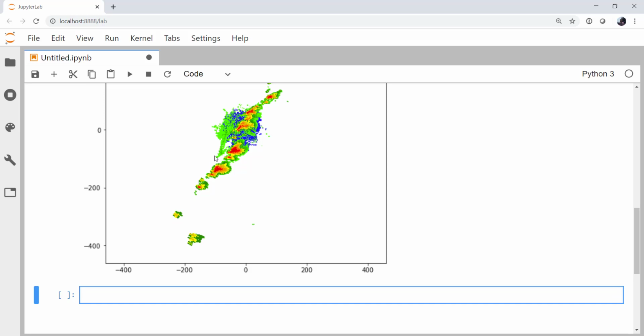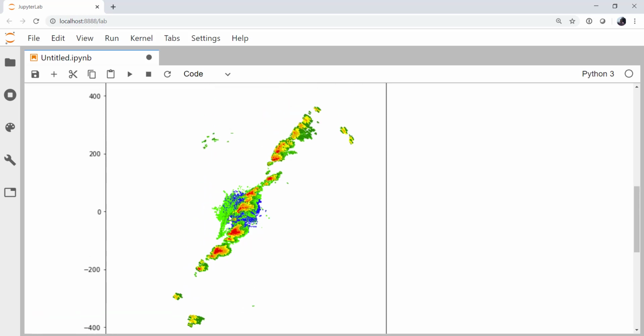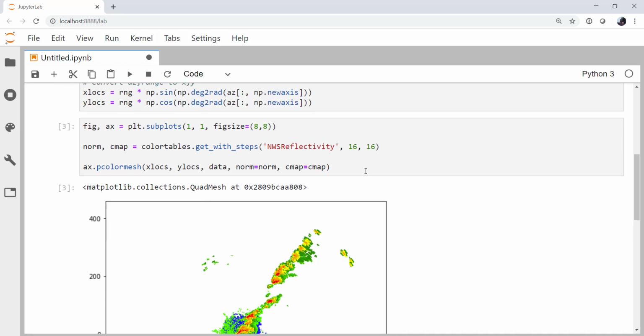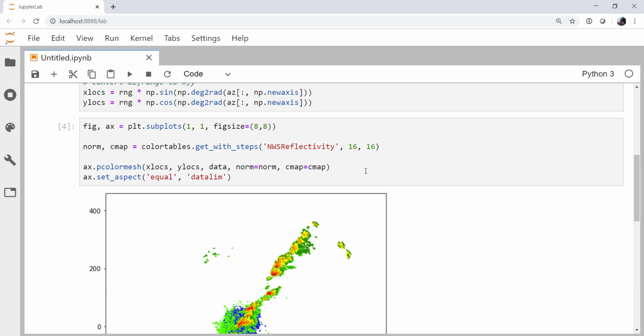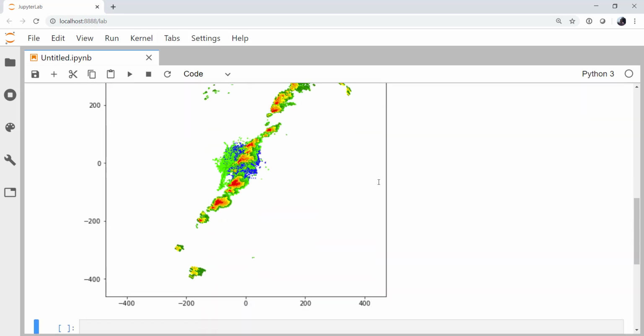Not too bad. We see there are some interesting things going on in this radar image that we might want to zoom in on. One little tweak that I'm going to do is set the aspect ratio of the plot to be equal aspect so we don't distort, and to use the data limits to determine the plot bounds. So there's a very subtle difference there, but it's an important one to make so you don't accidentally skew that data.